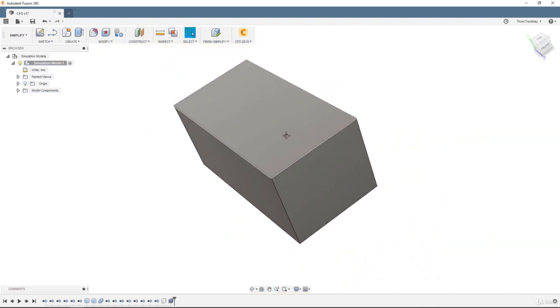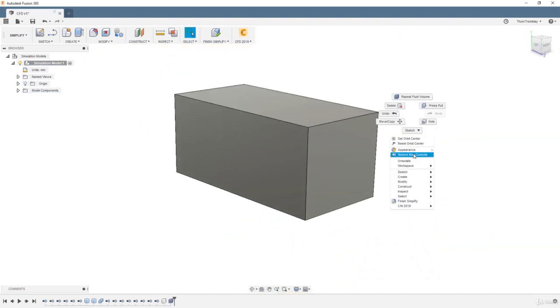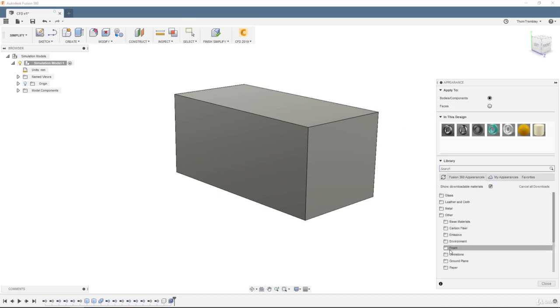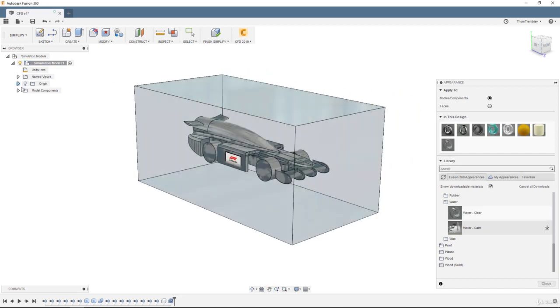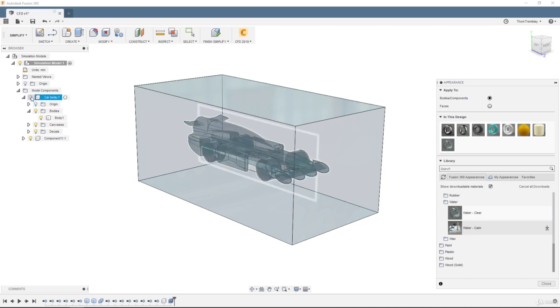To get a better idea of what's just happened, we'll use an appearance override to apply a water appearance to the model. Dragging the appearance onto the fluid volume, we can see that the car body is still in the center of the fluid volume, but when we turn it off in the browser, we can see the entire component has been subtracted from the fluid volume.